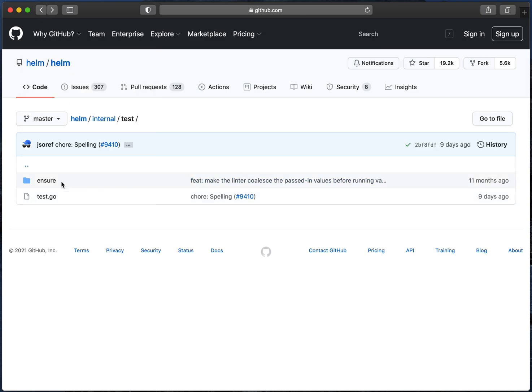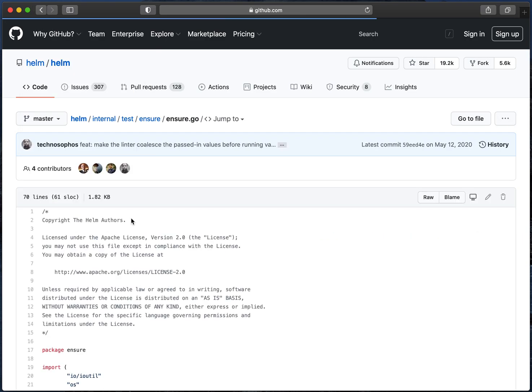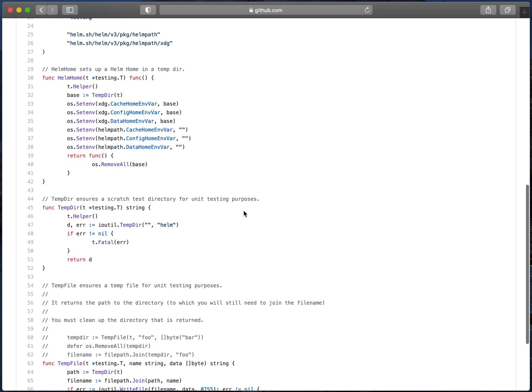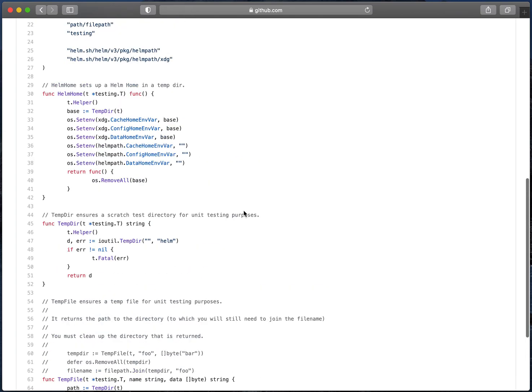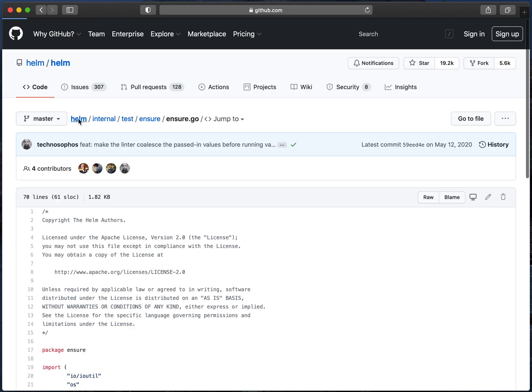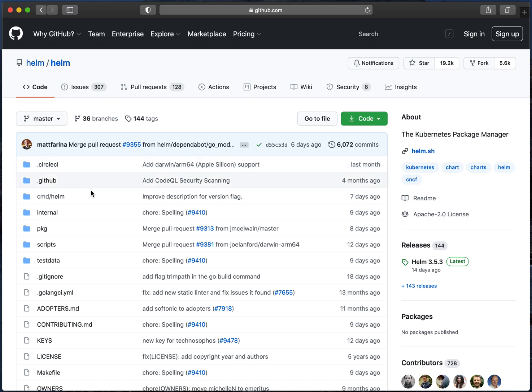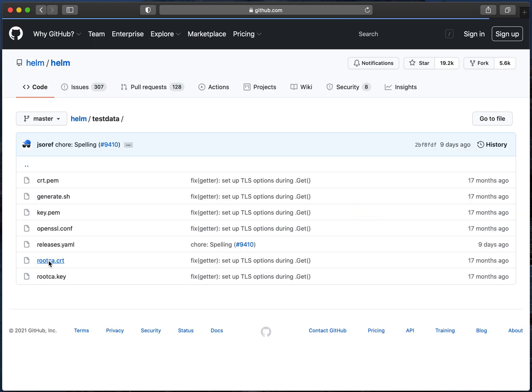And along with this is an ensure package. And the ensure package is used to help ensure temp directories and Helm home and things like that are properly set up for the tests along the way. Then you'll see there is a test data directory at the top. This test data directory is used for places where certificates are needed for dealing with chart repository testing or other things that require certificates. These are dummy certificates that can be used just for the tests and nothing else.